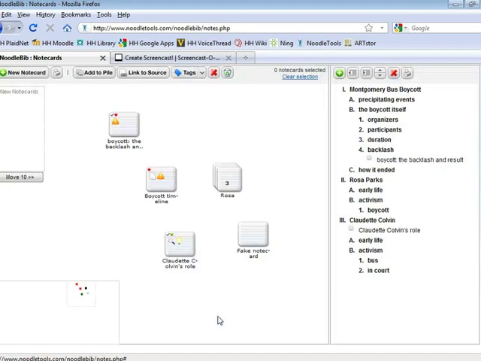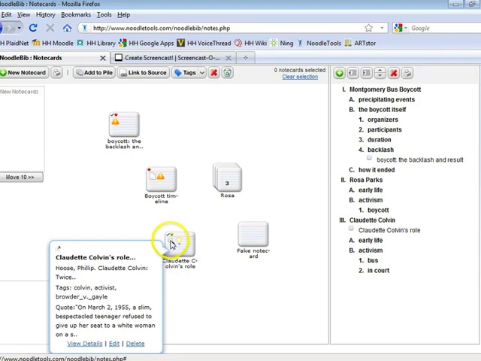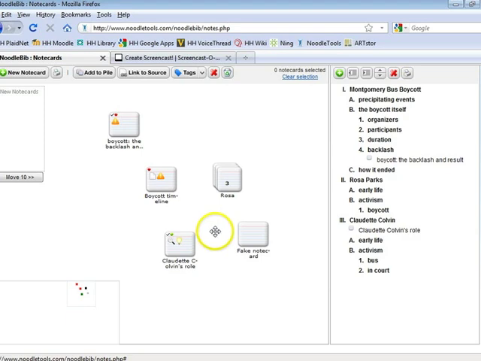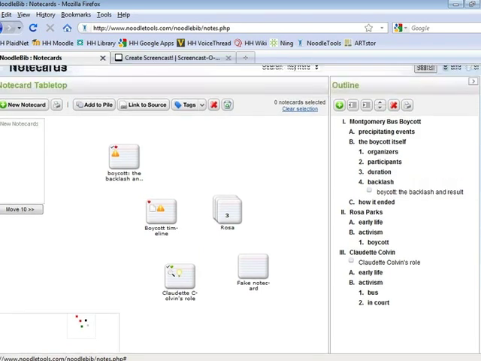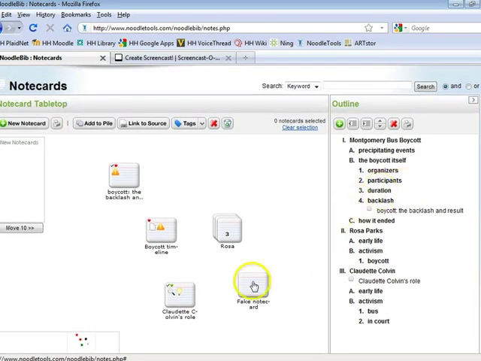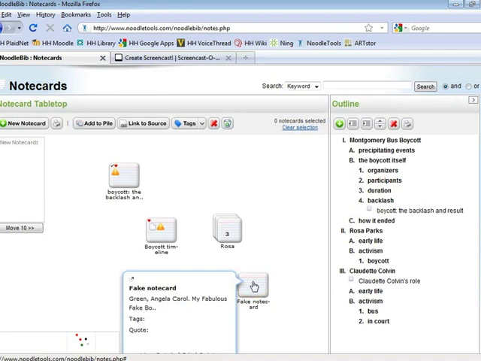Then I hit save. And here is the note card. You can see some little icons and a color dot on it. Those are other tags you can add in. So I'm going to show you how to do that. Let's add some tags to my fake note card.